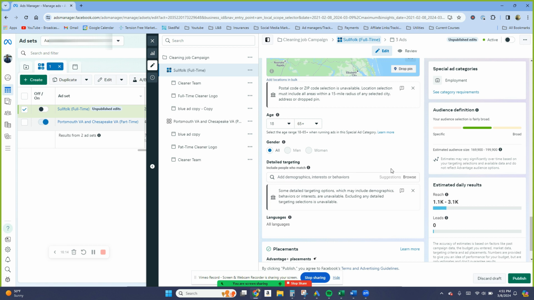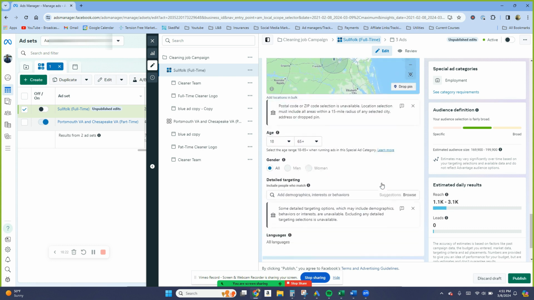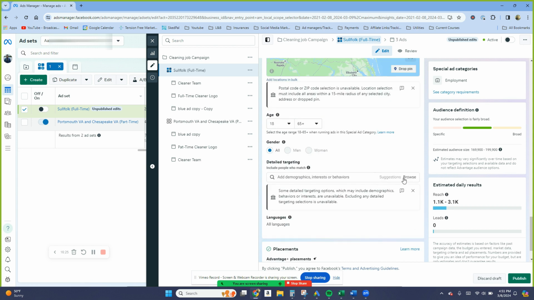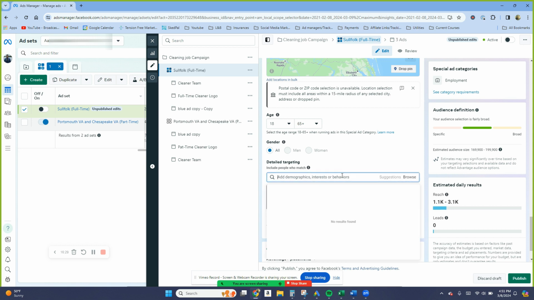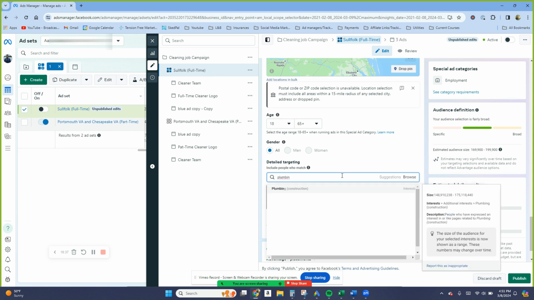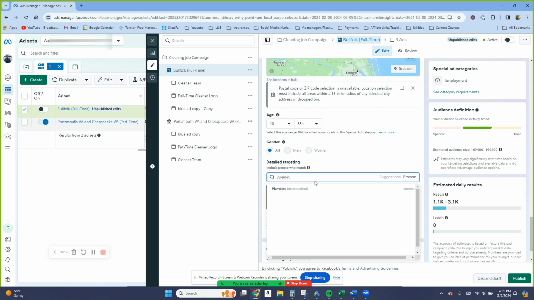So usually, from my experience getting applicants, broad targeting works very well on its own. It depends on the position. For example, I've helped a plumber get more plumbing applicants, right? So you can add an interest that's related to plumbing, like plumbing construction or something like that.